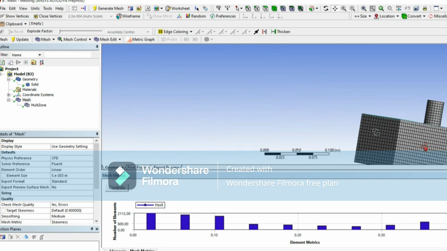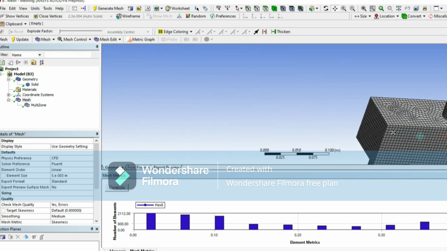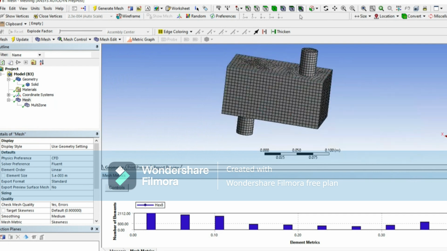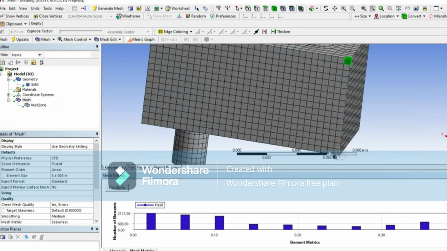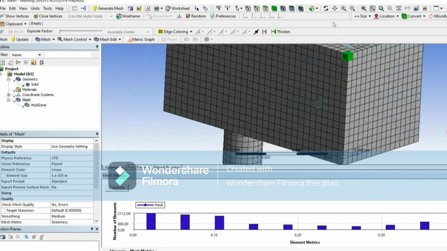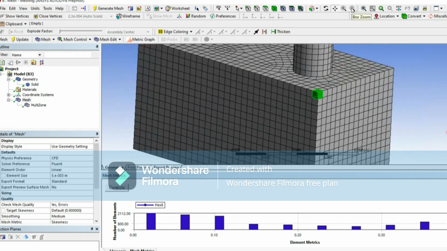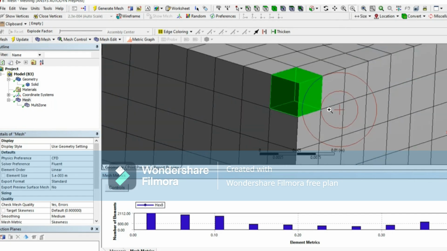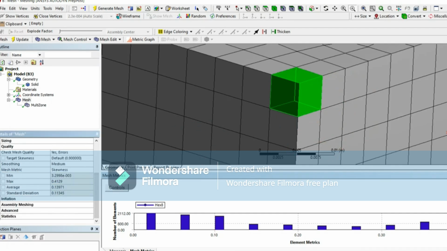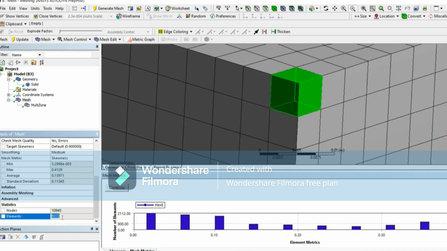Okay, so basically after this you can pick it and identify the element, whether it's a hex element or not. I will just zoom on that part. Box zoom. This is the element that is called hex element. Okay, and once you have hex elements, the cell count also decreases. You can see that in the statistics. So it's only 9,000 elements, although the geometry is small.